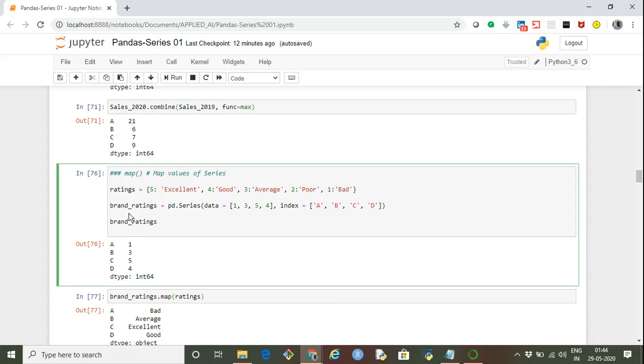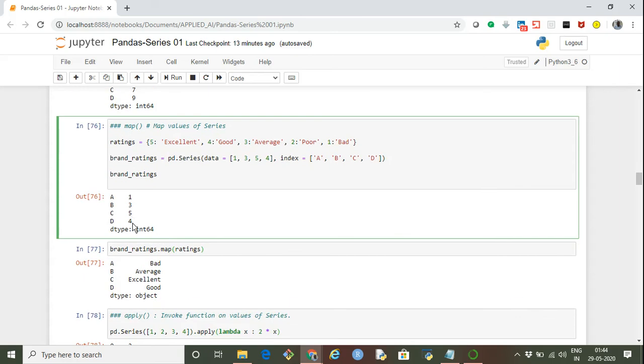Now, if we simply print this series brand ratings, we get the indexes that we have specified here, A, B, C, D, and their corresponding values 1, 3, 5, 4. Now we want to convert these values 1, 3, 5, 4 into their equivalent string representation, like what is specified in this ratings dictionary. For example, instead of 1, it should display bad. Instead of 3, it should display average.